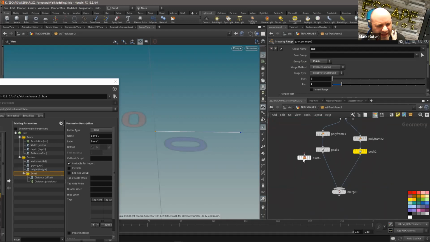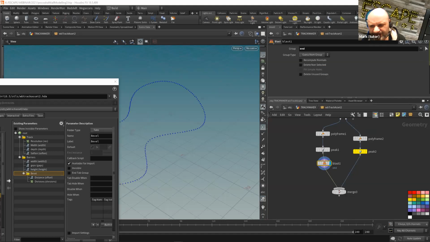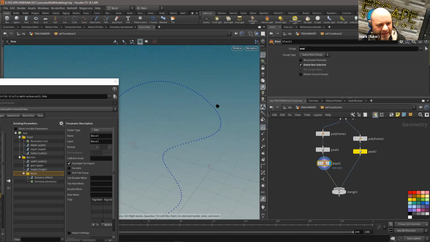So if we come back to here, if I pop this blast in, and we choose that endpoint, and we say delete non-selected, so it will keep the outer one. You see it's kept the outer one for us on the track. And again, we can do this on the other one.